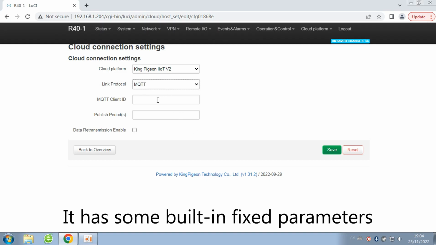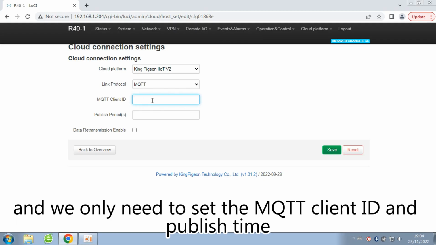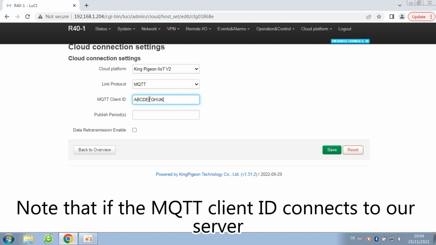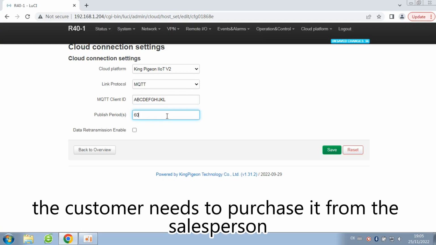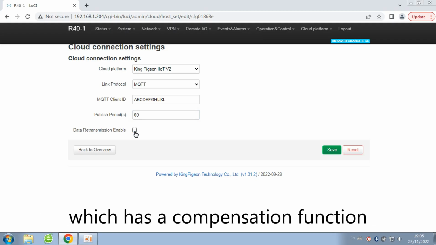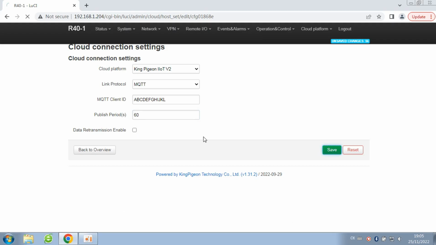If you choose the MQTT protocol, it's the same. It has some built-in fixed parameters, and we only need to set the MQTT client ID and publish time. Note that if the MQTT client ID connects to our server, the customer needs to purchase it from the salesperson. You can also tick the data retransmission option, which has a compensation function.